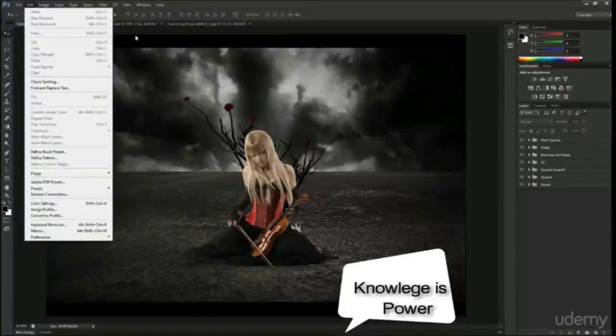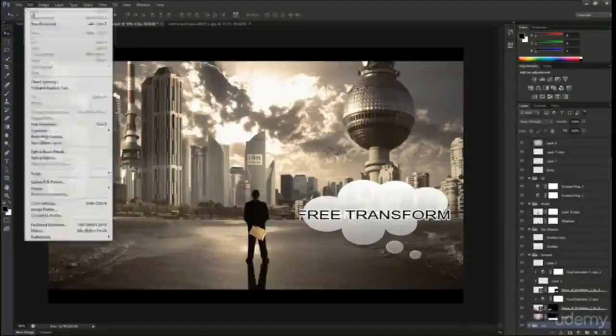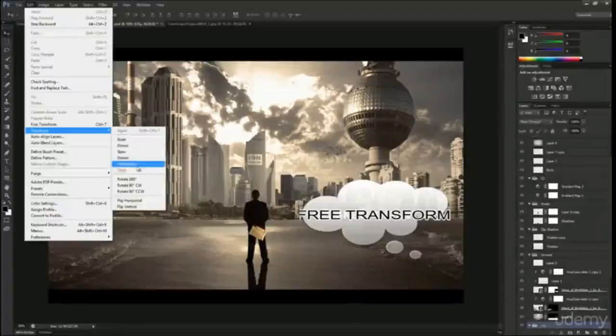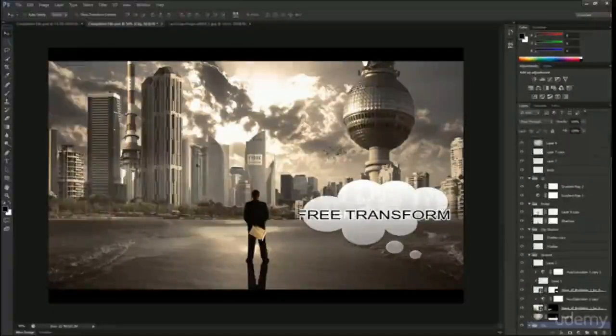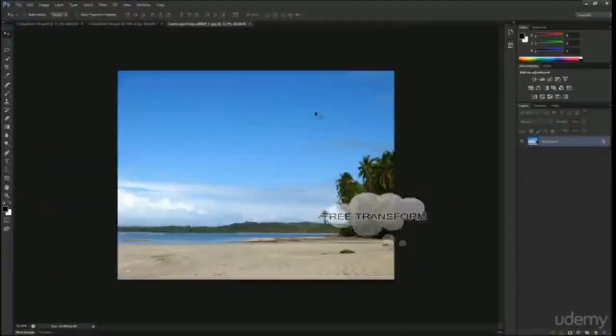I'll be talking about the different options that we have in free transform, like skew, rotate, distort, perspective, all of those. And also I'm going to be talking about the different tips and techniques that I have learned working with this awesome mode. So I've decided this image, I think, is a good image to work on.